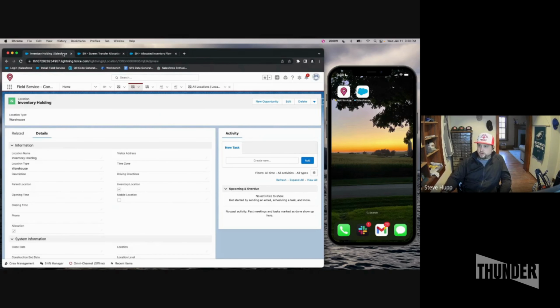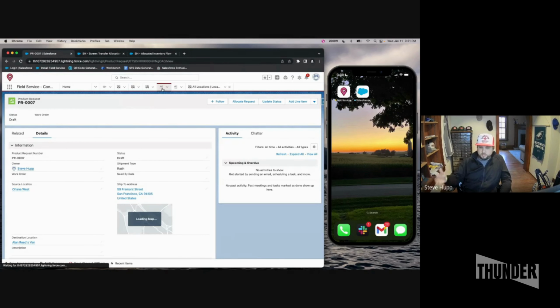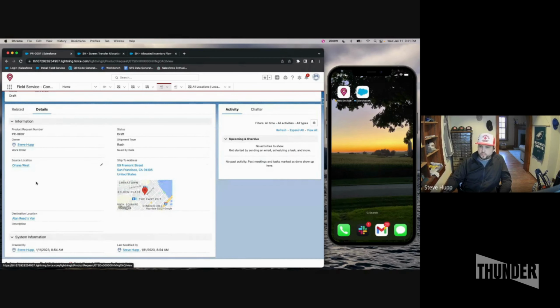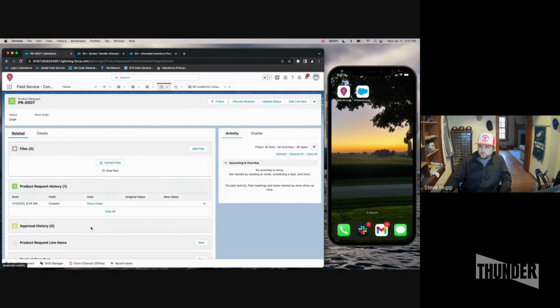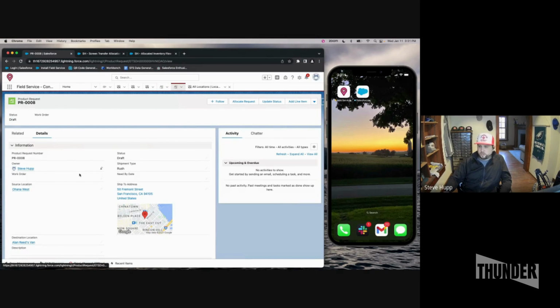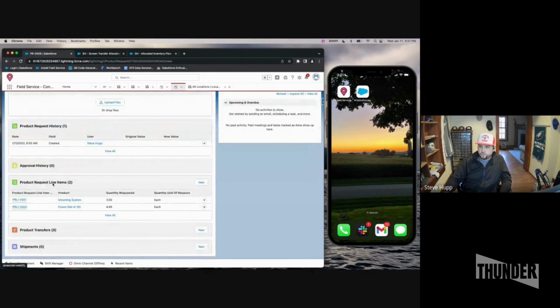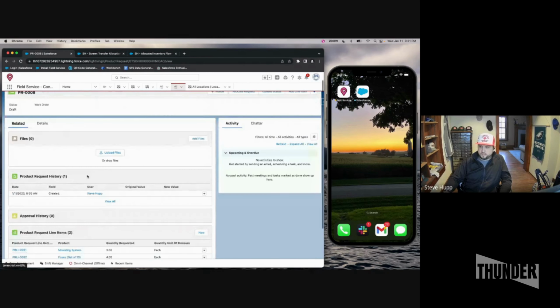So if I go back here, I pre-created 2 product requests just so I could simulate both of those actions out in mobile, which we'll get to in a second. The first one, we can see we've got Ohana West as the source location and Alan Reed's van as the destination location. If we go over to the related list, we can see we've got 2 product request line items, connector cables and power inverter, with different quantities. My second product request is very similar, going from Ohana West to Alan Reed's van. The only difference is I've got 2 different request line items, the mounting system and the fuses.